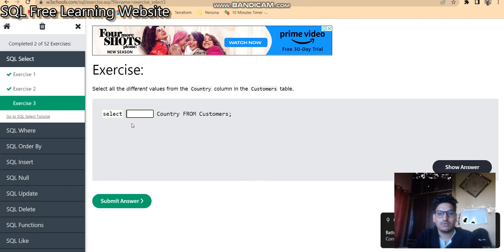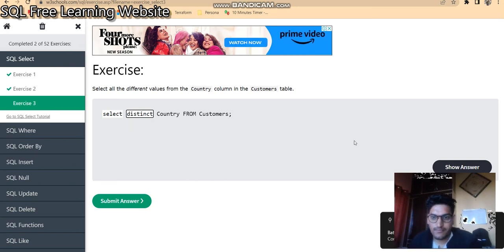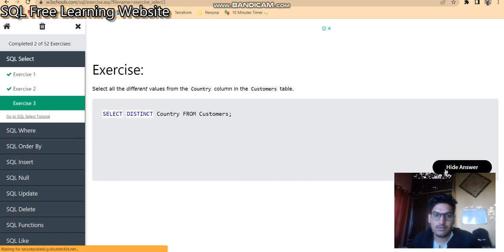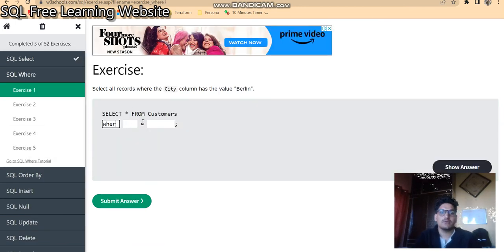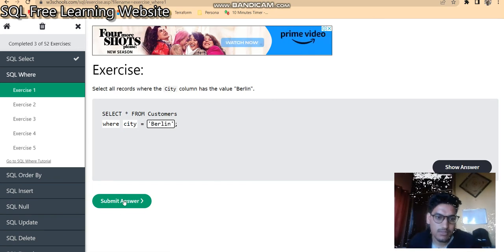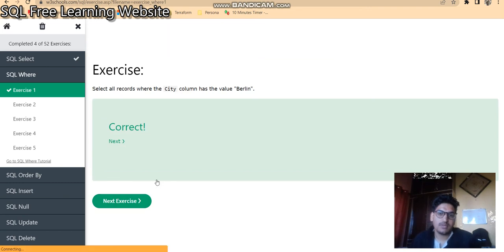Select, then you need to write what you want. You want only the customer table. Okay, sorry, select the value. So here you need to write different values for the cost, distinct, distinct. Okay, so this way you will get to know things. There is the where clause, how to write a where clause. So where city equals to, in single quotation marks, Berlin. So there are multiple things, and you need to write it yourself, just read it yourself.